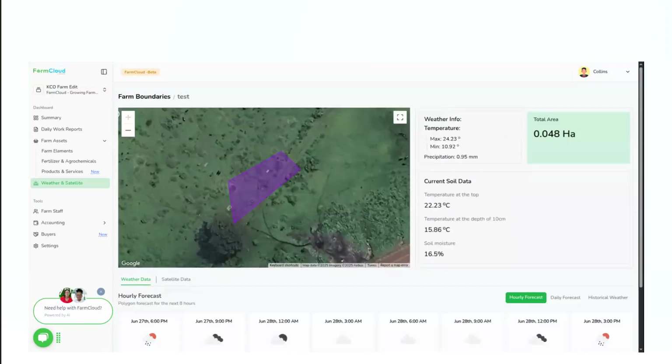After you've plotted a farm boundary, this is what you'll get, as illustrated. You'll get that purple-like figure indicating that you have successfully plotted your farm boundary. As you can see at the top of your screen where you have the weather information, you'll get the maximum and minimum temperature and precipitation level. Also, on the right side corner, you get the total area of what you have plotted. This can also help you see if you've actually plotted well or you've missed out.